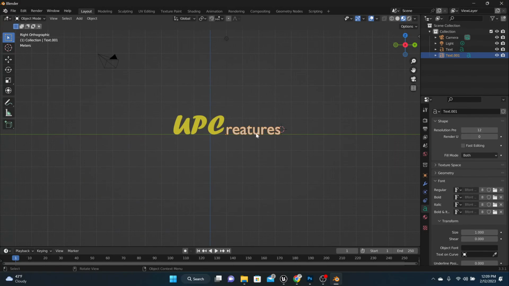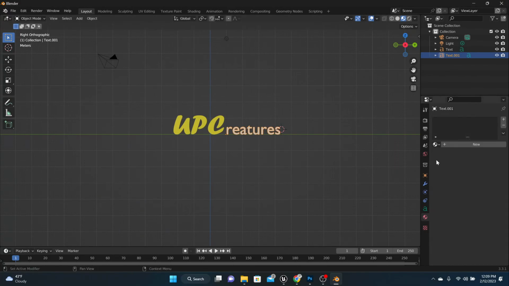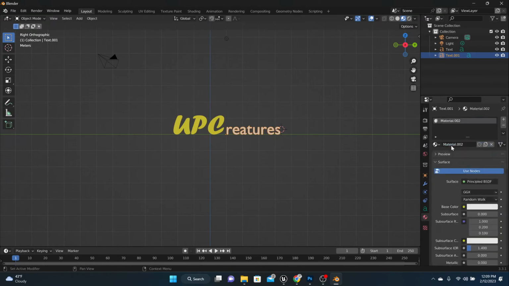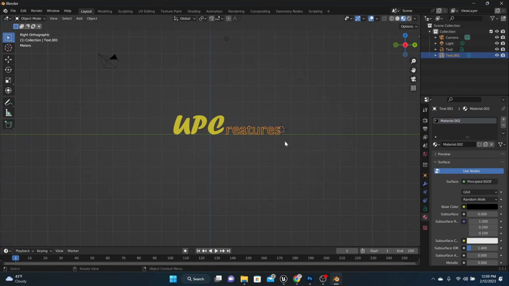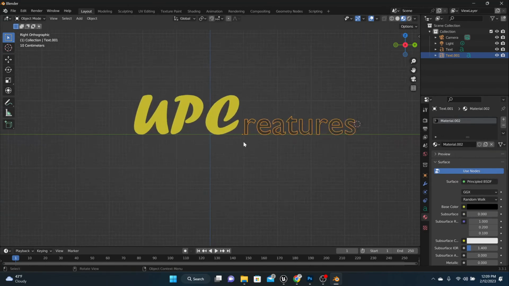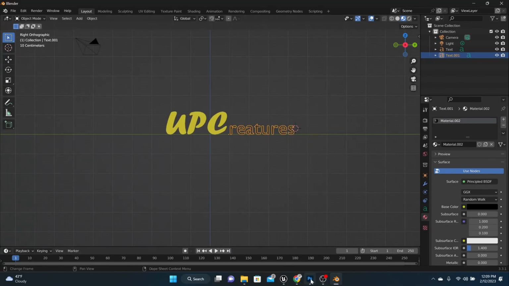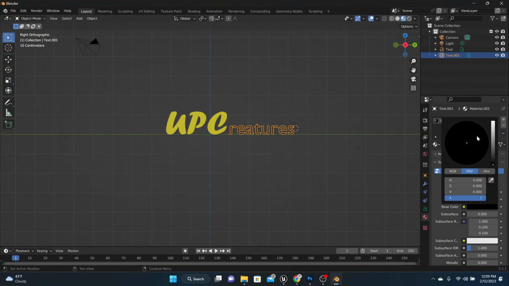Alright, so now we gotta get the text for this one. So this one is going to be, like we said, still yellow. Or this could be a whole different color. This could be the black one. Let me see one more time. That black's not going to show up too well on that blue. So let's try to put a different shade of something.